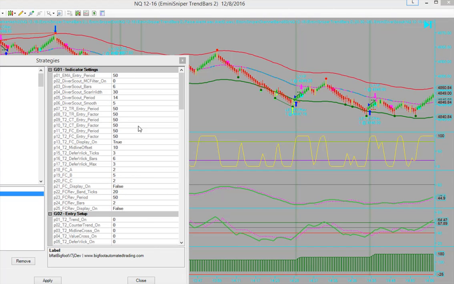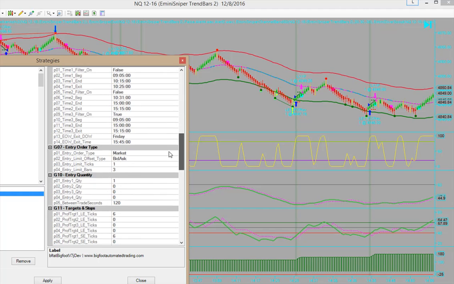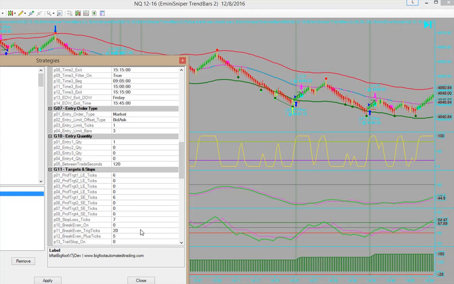Everything's the same setting-wise in the upper bit, and then for our entry setup, we're just using the fast cross reversals for that, and then I've got it set up the same in terms of times and targets and all that kind of thing.